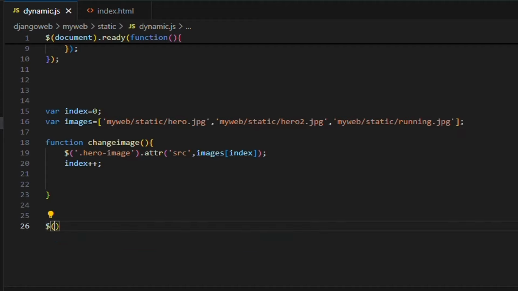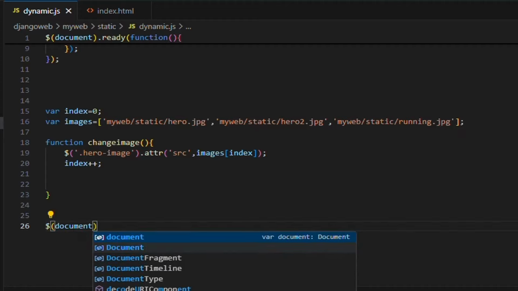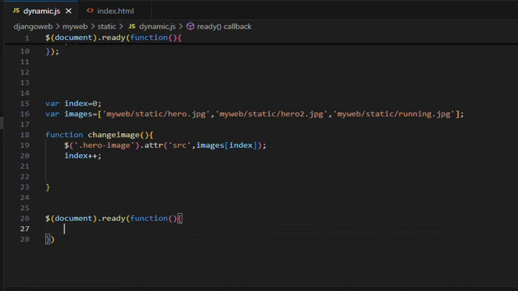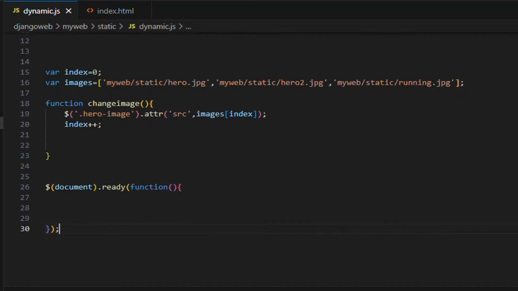However, we want to ensure that the function is called only after the entire website is fully loaded. For this, we wrap the function call inside the $document.ready function block. The $document.ready function ensures that the code inside it runs only after the HTML document is completely loaded and all elements are ready to be manipulated. This is important because if the function is called before the page is fully loaded, elements like the hero image may not be accessible, leading to errors.